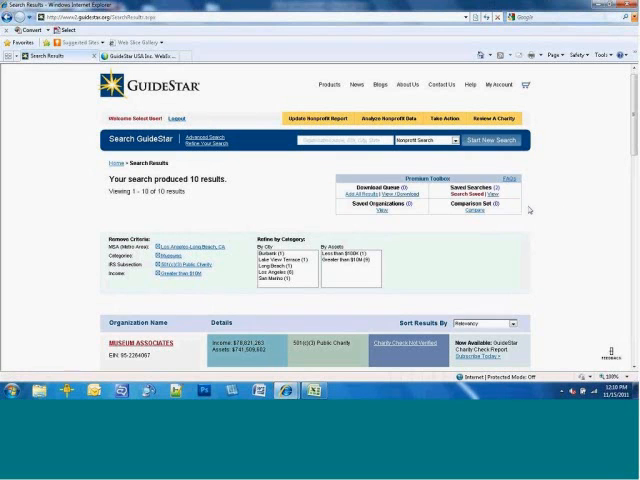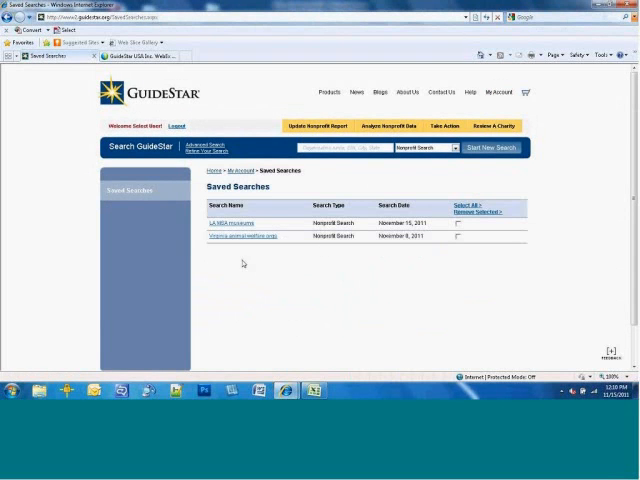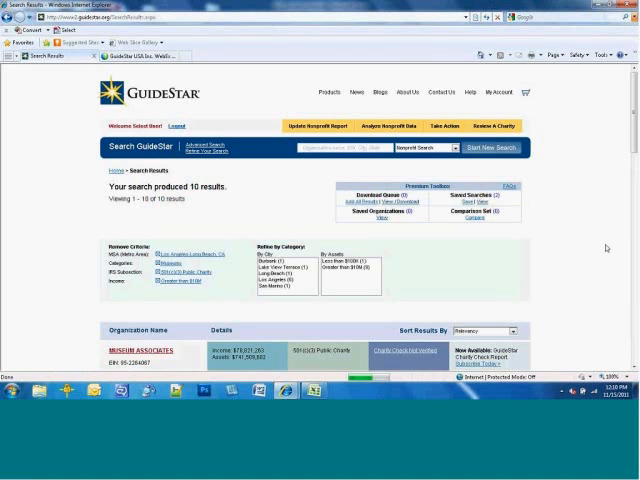And the way I can run that search is if I do another search and then come back, or if I go to another page, I can get to it either from the toolbox, or I can even go up to my account and under Save Searches, you'll see I have two listed here. The one I just did was LA MSA Museums, so there we go.